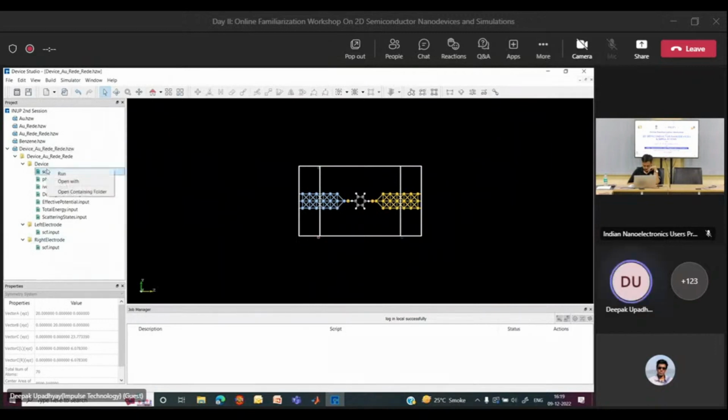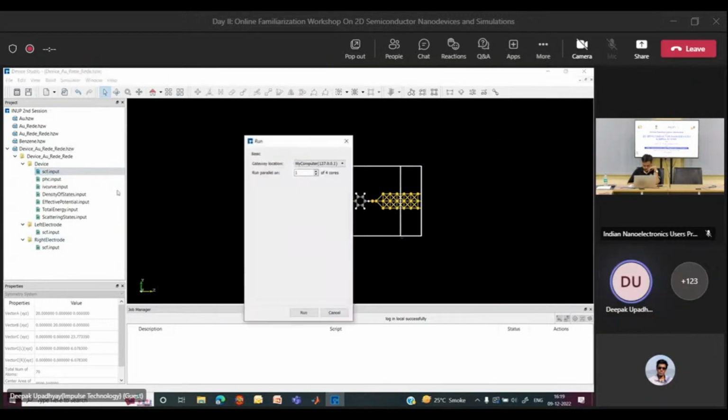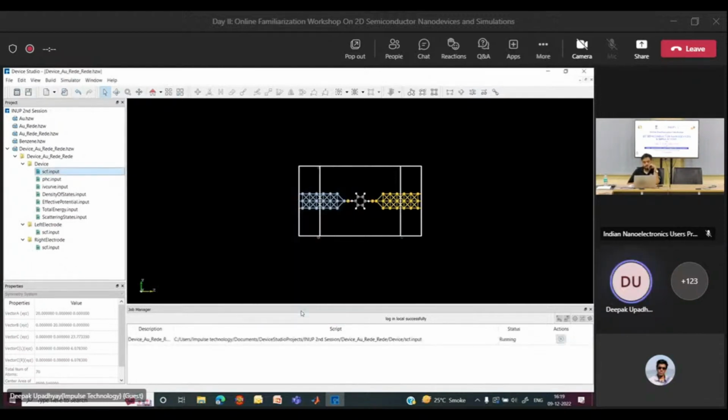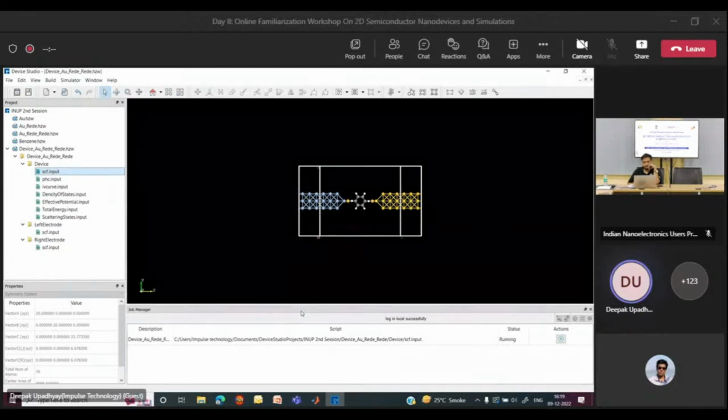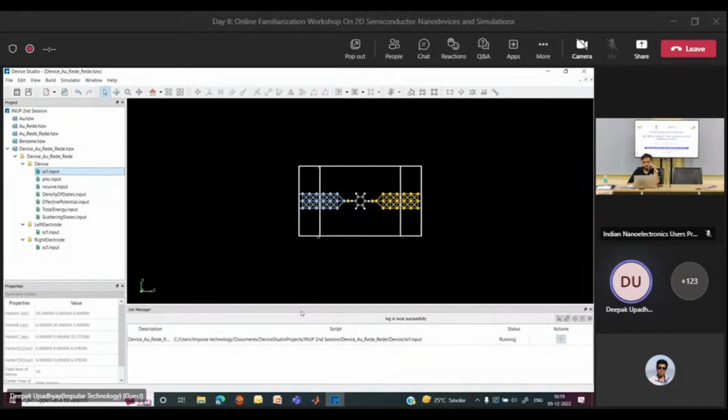You can right click on the SCF input, click on the run option, and you can run the job. Since this calculation will take time to calculate the property and we have a very limited amount of time, I have just cancelled this job and will show you more properties.